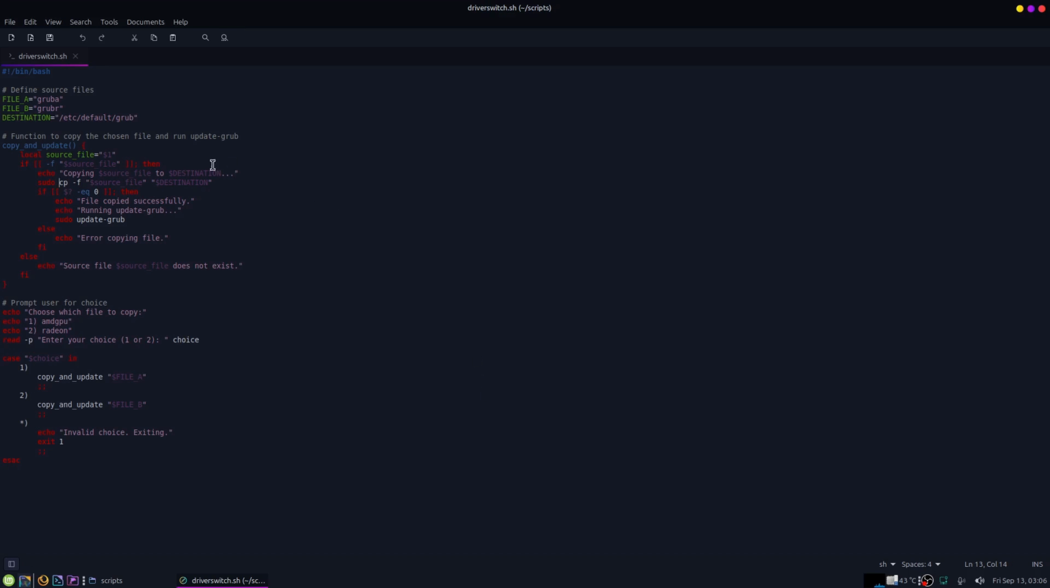Now this is nice, this worked out and everything, except it didn't include sudo before the copy command, so I put that in myself. It had /scripts written out before grub A and grub R, but since I'm in the same folder, I just deleted those and left the file names. Pretty much that's all the changes I made, except down here for grub A I made it AMD GPU, and for grub R I made it Radeon.